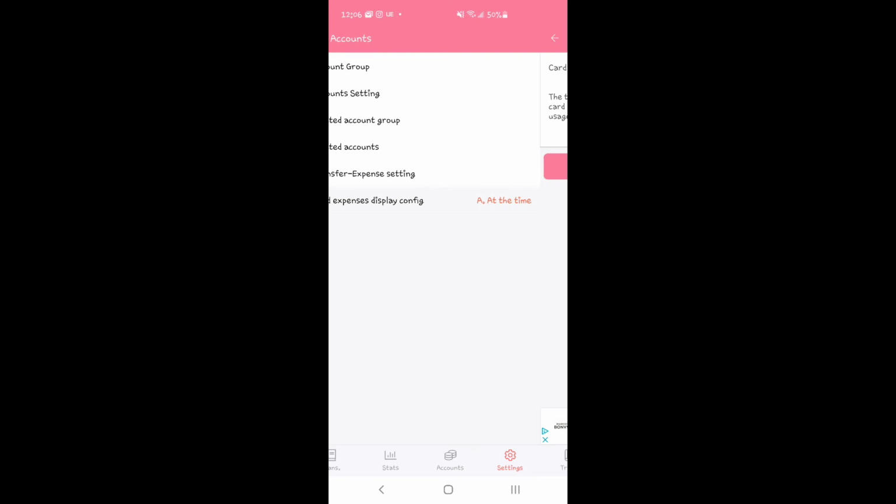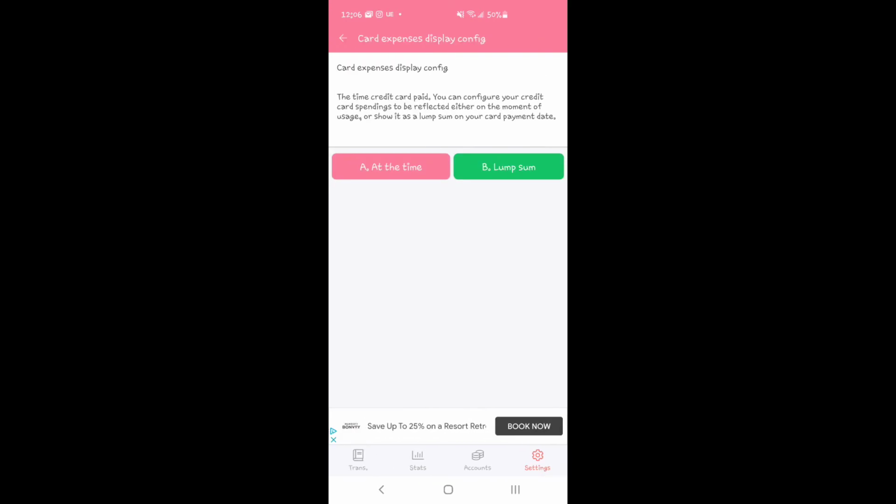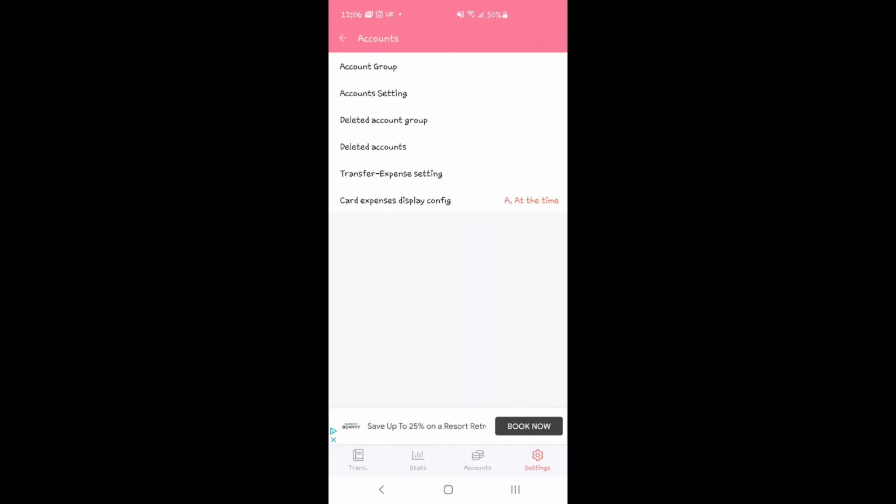And the same thing for your card. I just left it at the time. So you can enter your expenses. You're not going to do it as a lump sum. It'll throw off your graphs and all your information and expenses anyways.